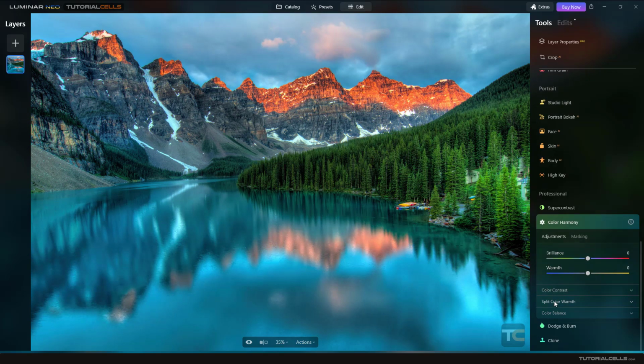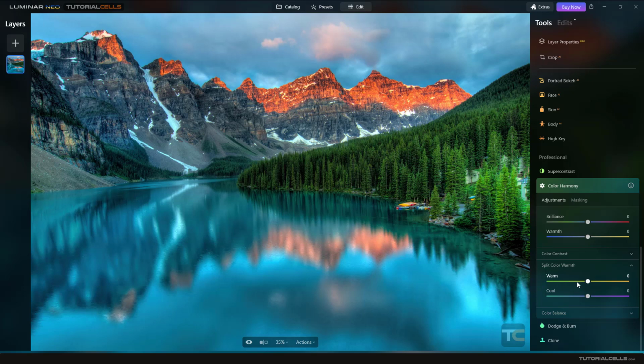And the second thing is the split color warmth. It's very interesting. If you increase the number of the warmth, it just warms the warm colors in this range of colors, or it cools just the blue, for example, range of the color. It's split. It does not affect the warm colors. It's nice.